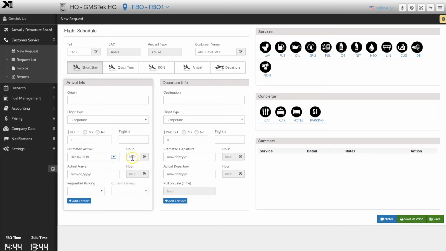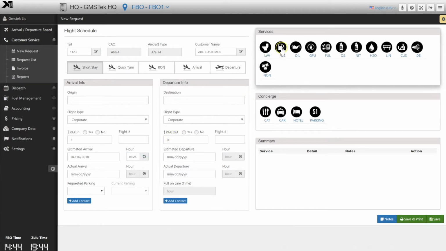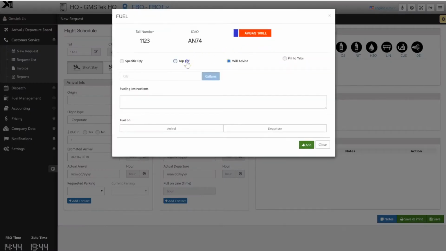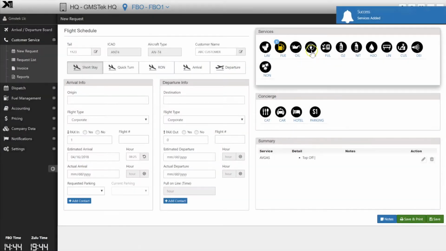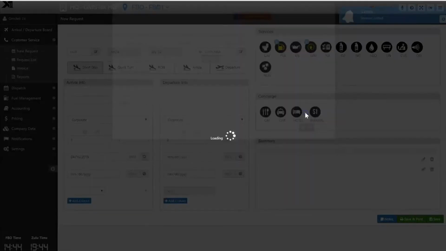Arrival and departure information have a 24-hour clock to make putting in times easier. You will have each service with its own modal depending on what the service entails, and you will have the ability to enter any notes that are required for the flight.